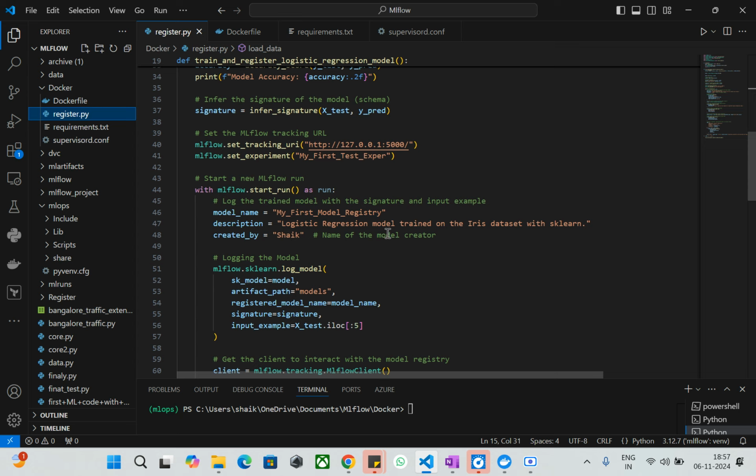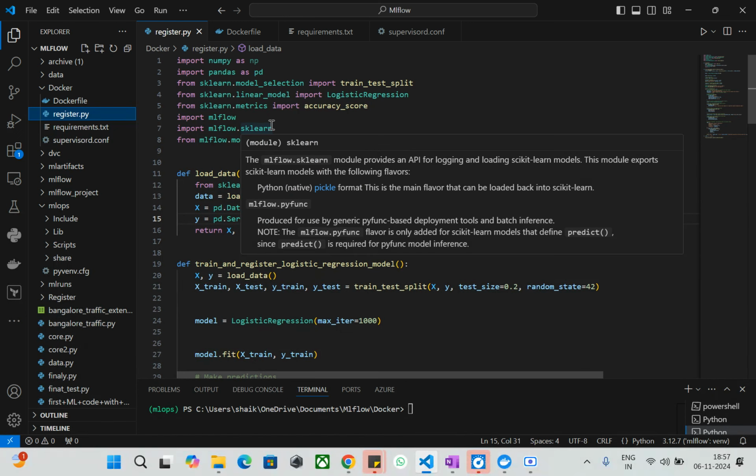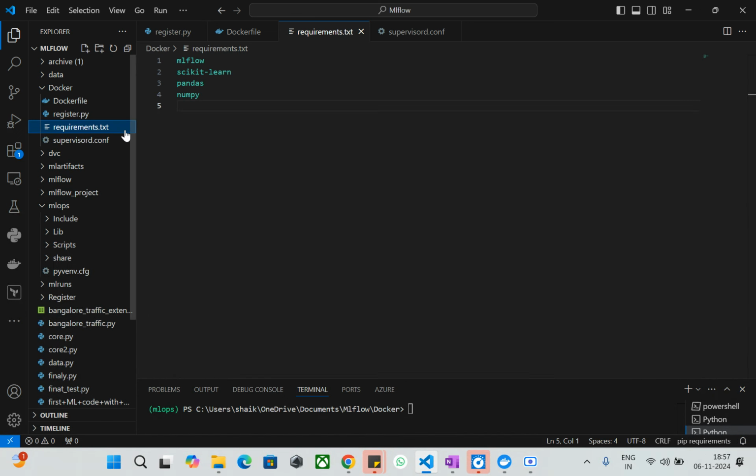So yeah, first, I have all my source code, all my libraries imported here, and I have requirements.txt. If you would like to run the same source code in any other environment, I can take advantage of this requirements.txt and install all the dependencies in a single go. This is about requirements.txt.